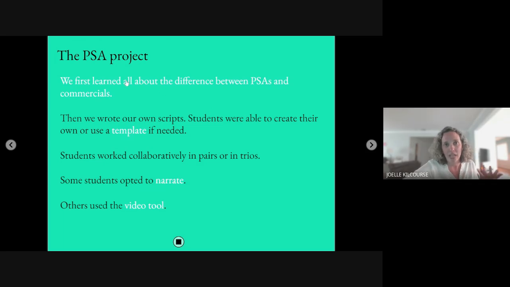It's probably going to go to another tab, but within this presentation that we'll share with you are all of the templates that I used for these as well. Some students opted to narrate, and some students used just a video tool. Some just narrated because they illustrated, and others decided they really wanted to use that video tool.